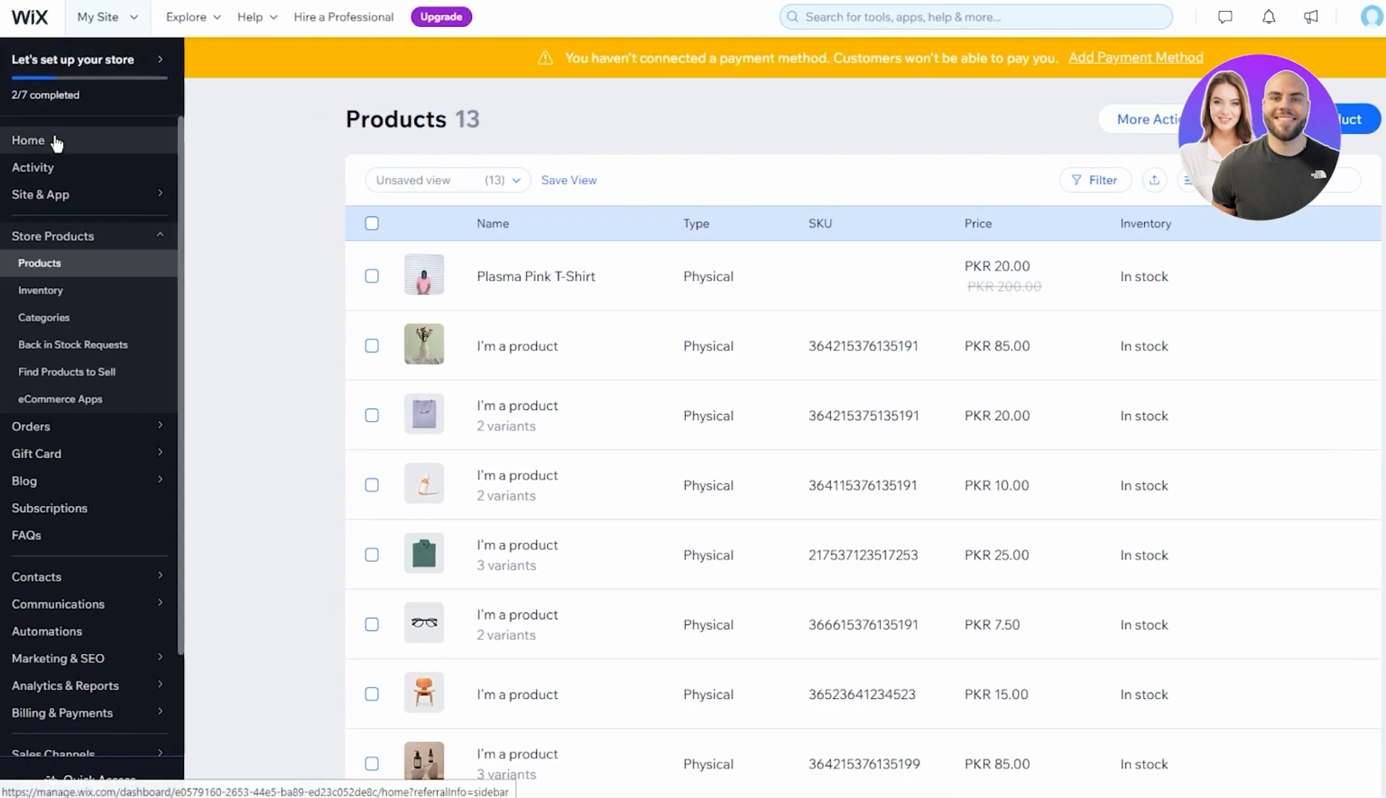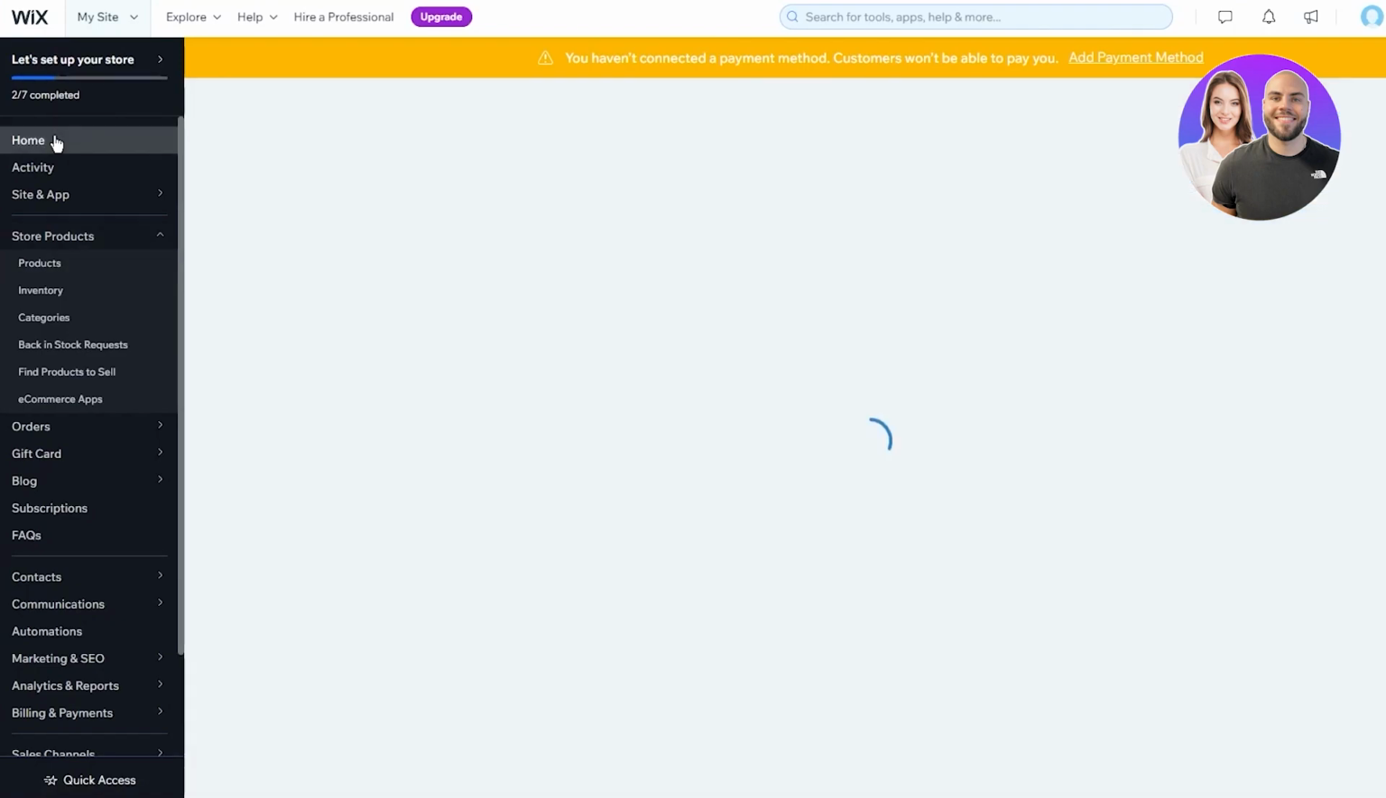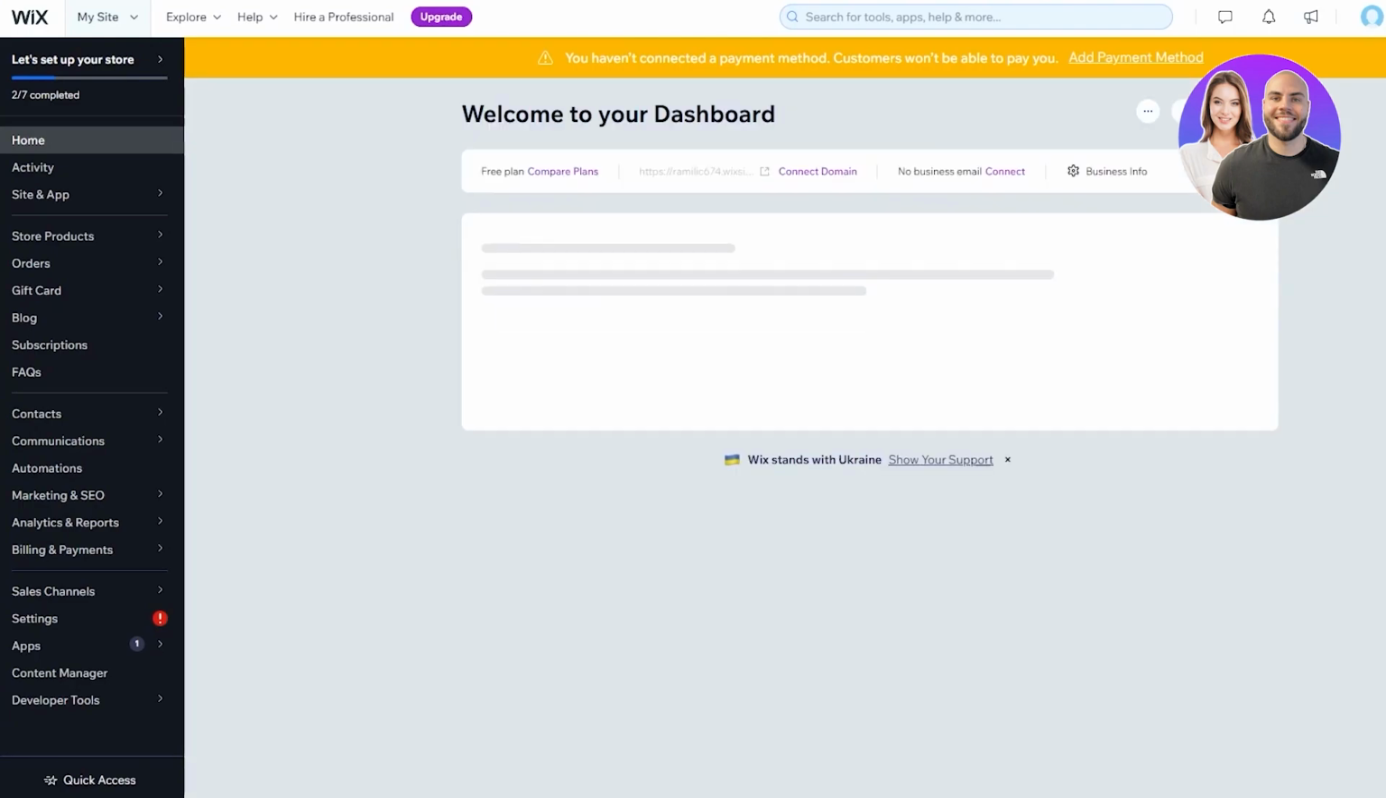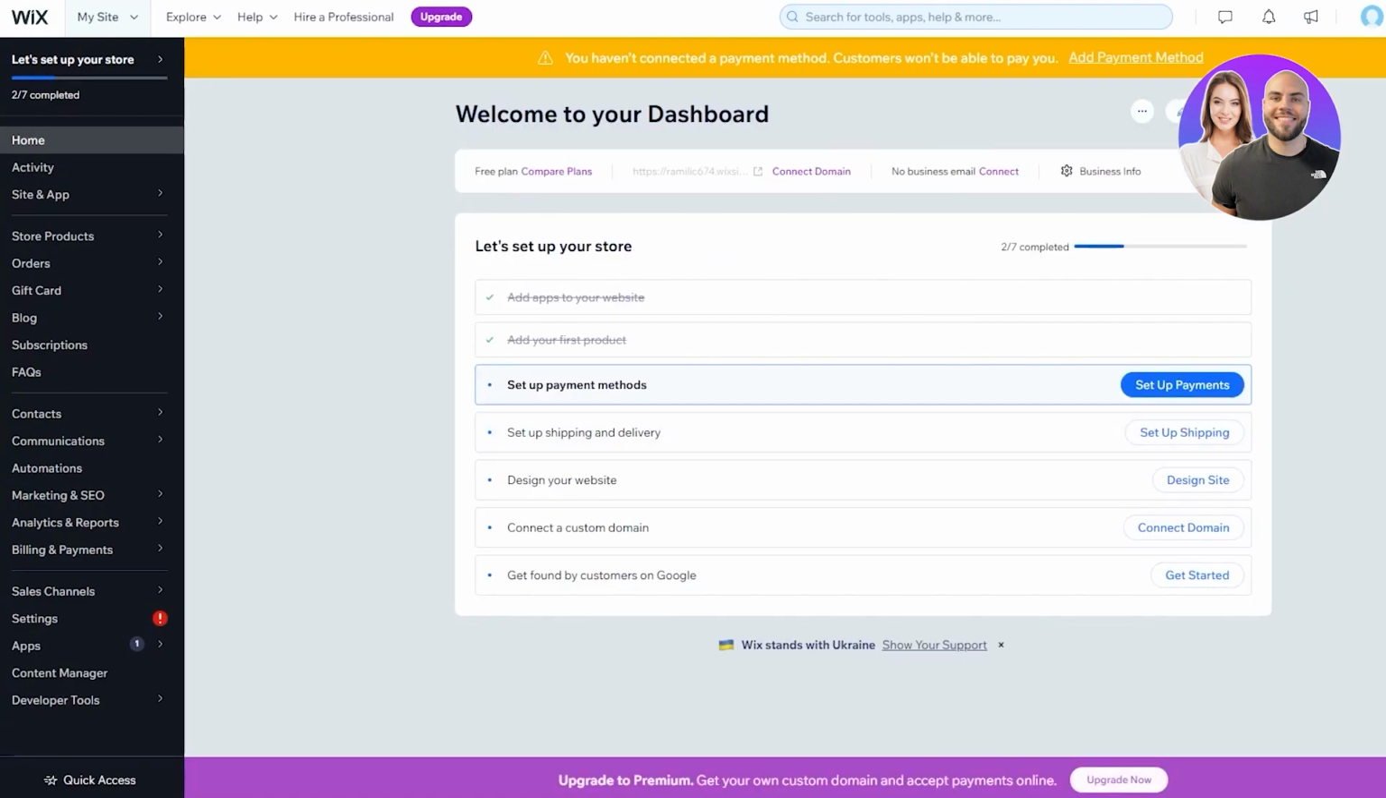Now to implement this product into your store, we're going to go on home and let me show you what it's going to look like. Once you're here, go back on design site, and you're just going to wait for it to load up real quick. Once it loads up, I'm going to show you how we're going to add the product for ourselves. And once we add the product, I'm going to go ahead and publish the website for you.